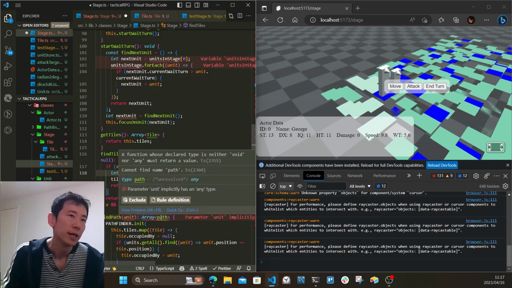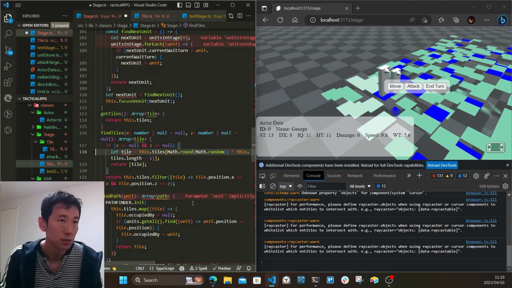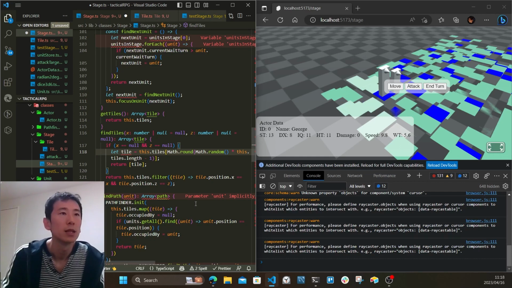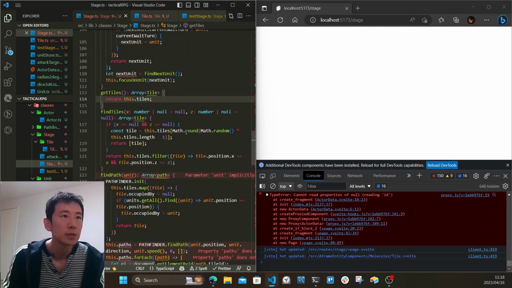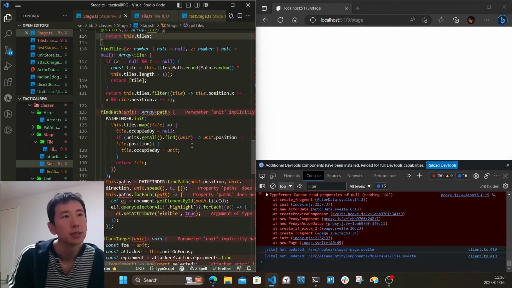Okay, so do I like it? I think it's a bad habit for a different class to do this, but I think it's okay because it's just a one liner. Let's make this const. Okay, find path. Find path should have something to do with the tile, I guess. So pathfinder, oh, that's a calculator. Init tiles map tile occupied by equal to null.